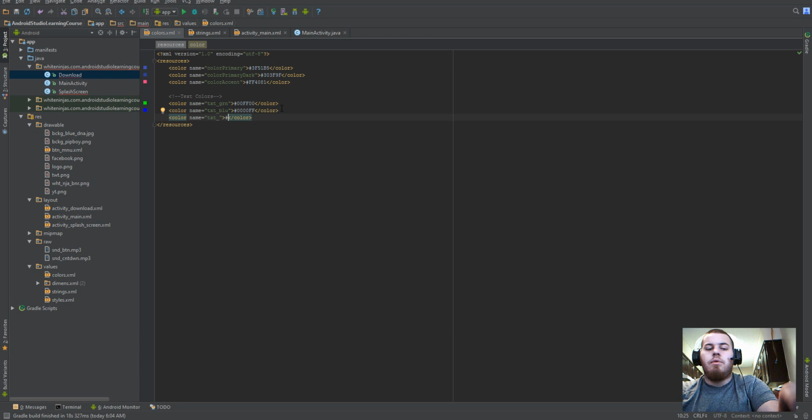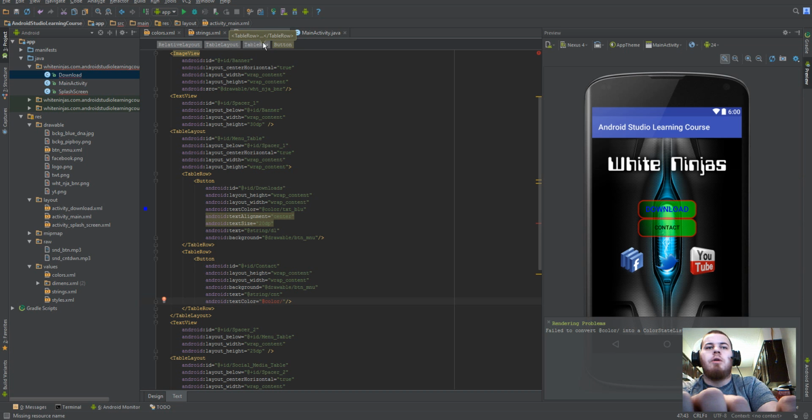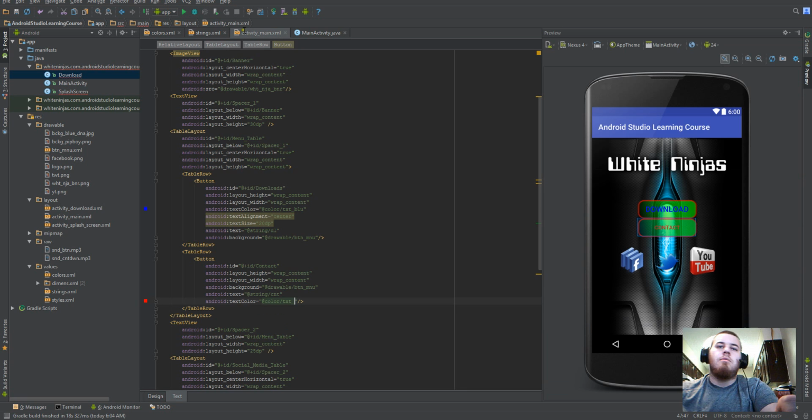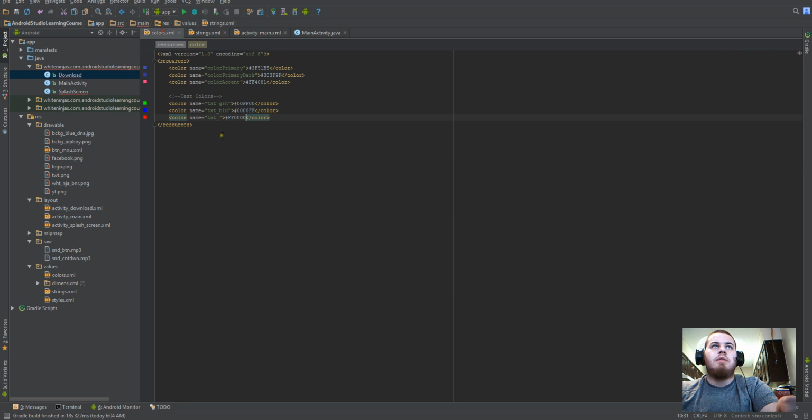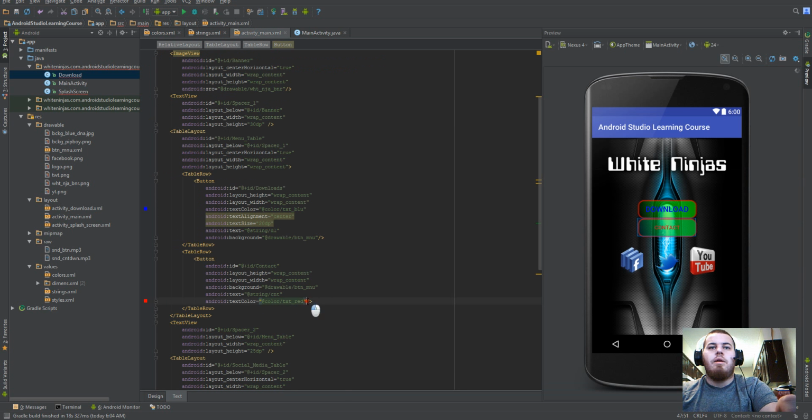Let's do FF99CC. Pink. Nah, we're good on pink. Let's just do red. Okay, keep it simple. So we're going to do text underscore. Well, yeah, we forgot to reference that one to be red. So where's that? Colors, text, red. Come back over here, red.